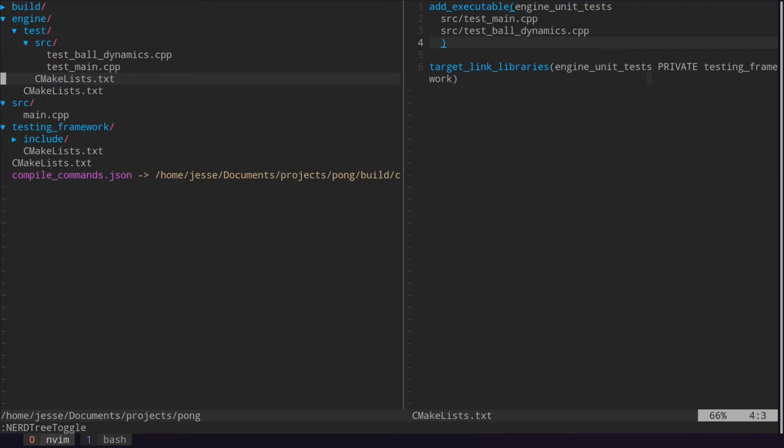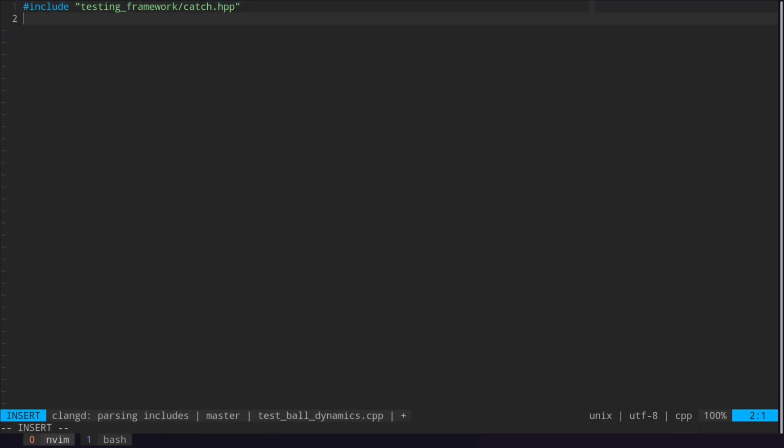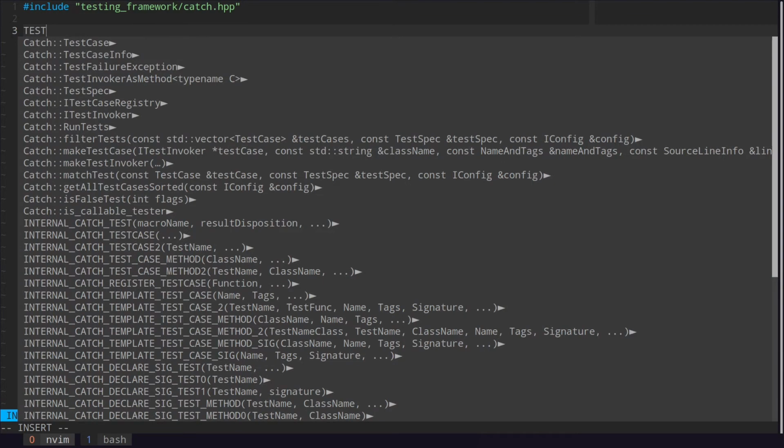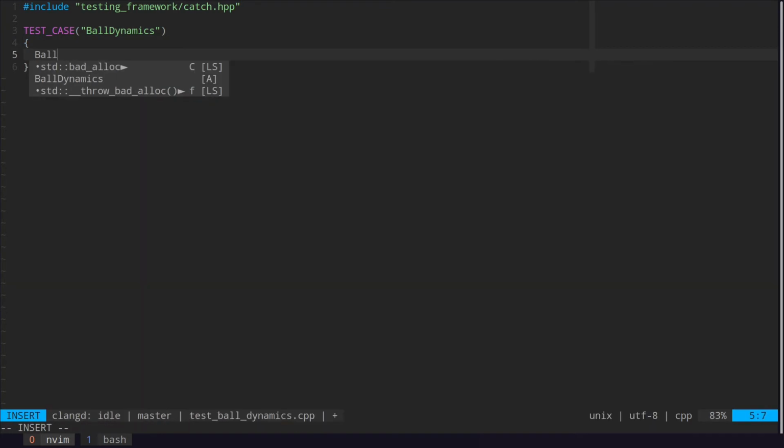Before we can write any tests, we need to include the Catch header from the testing framework. We can now create the first test case. Since we are practicing test-driven development, we begin with a failing test. Let's instantiate an instance of the class that we want to implement.